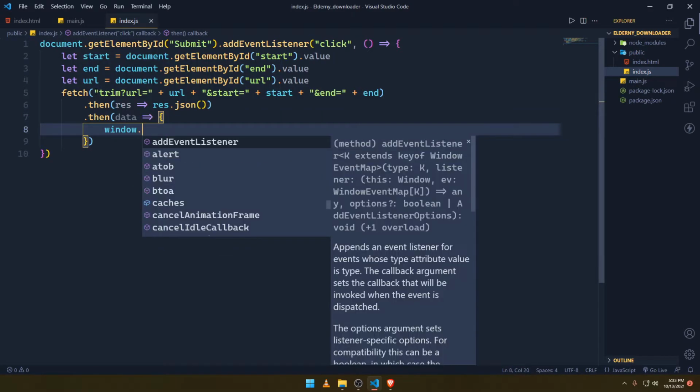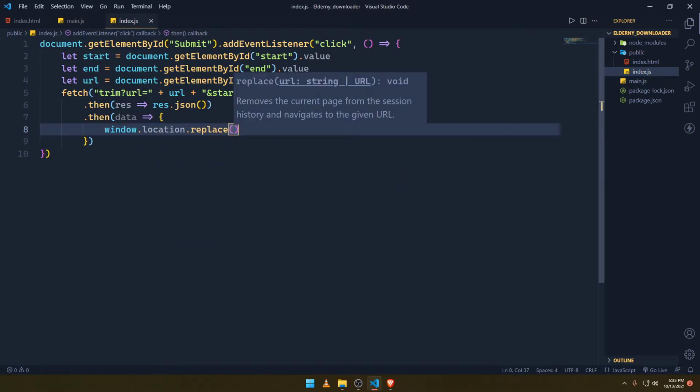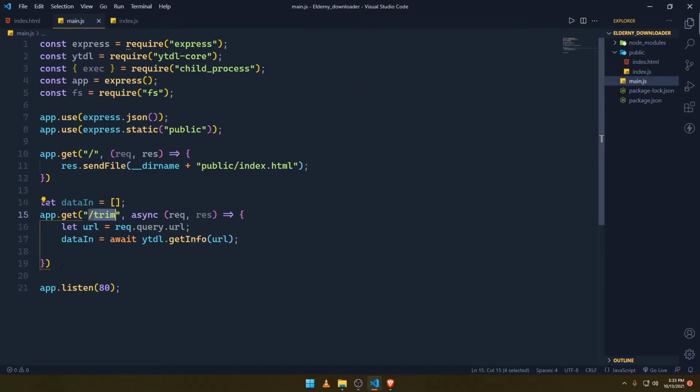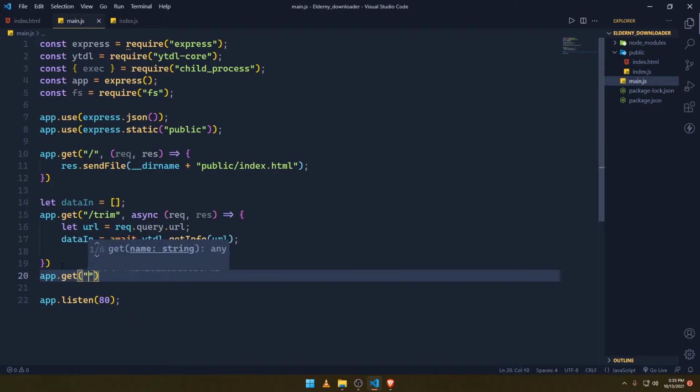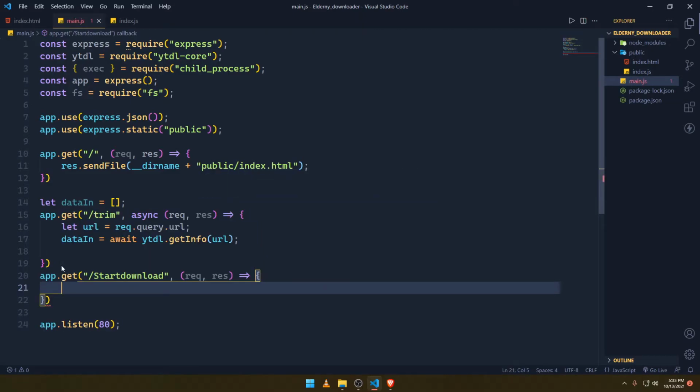We don't actually need to do much with the data. Otherwise we're just going to change the window location to replace it with the start download. We're going to replace the location with start download once we receive the response from here. So let me also make that app.get /start_download, request and response. Probably this is where we're going to start the download of the video.